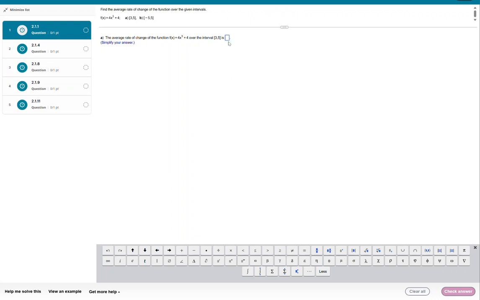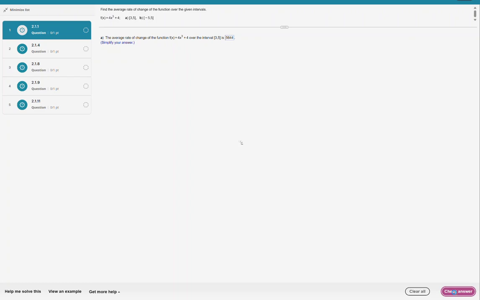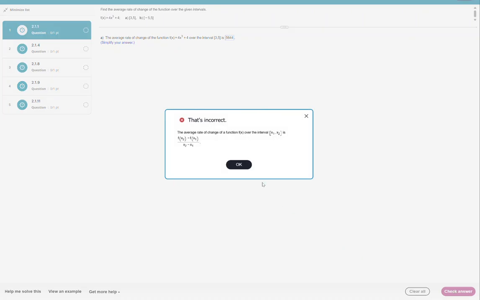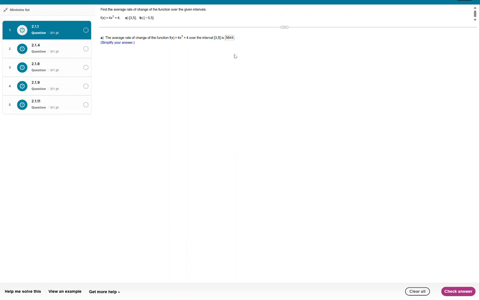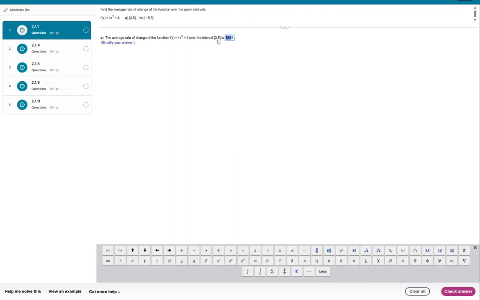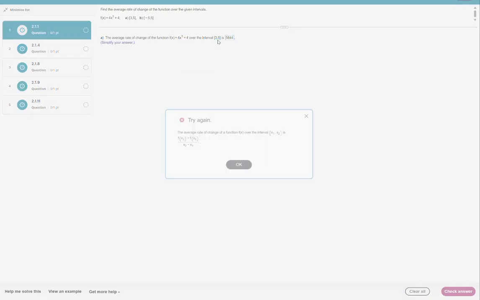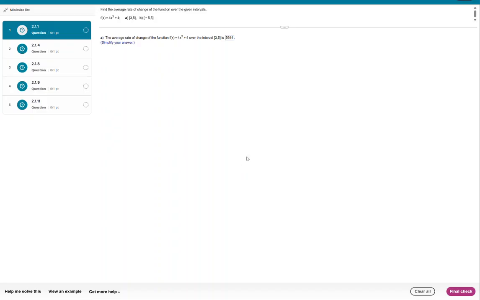All right, the other thing that I want to show you is, I'm going to put some gibberish in here, and I'm going to say check answer. And it'll tell you that's incorrect, and remind you of the formula. Okay, I put some different gibberish. Let me just put the same thing. And it's still wrong. Now, if you'll note at the bottom, it's now saying final check. Okay, I'm going to check that again.